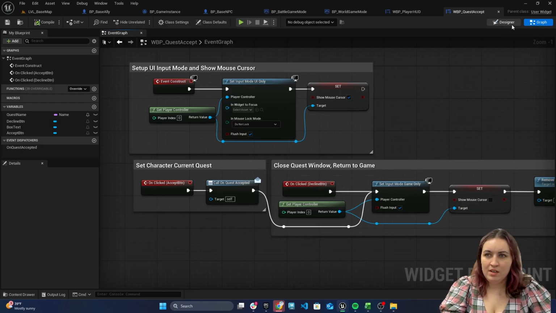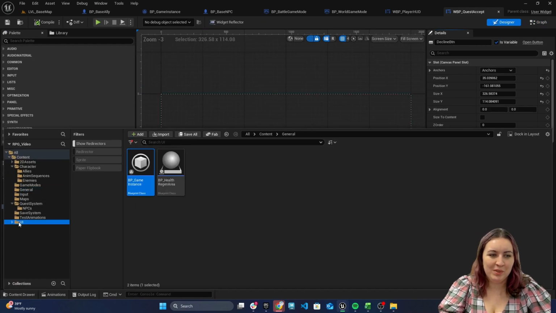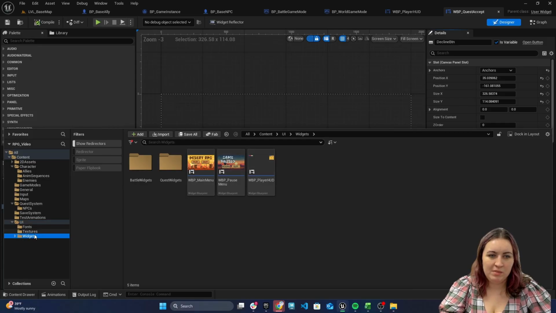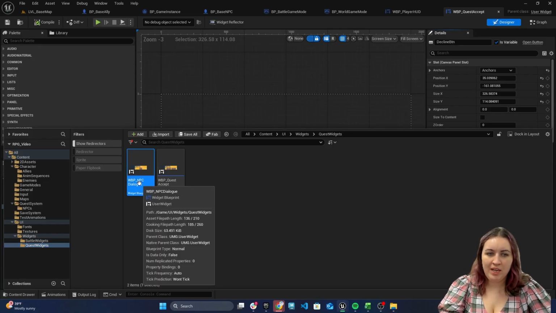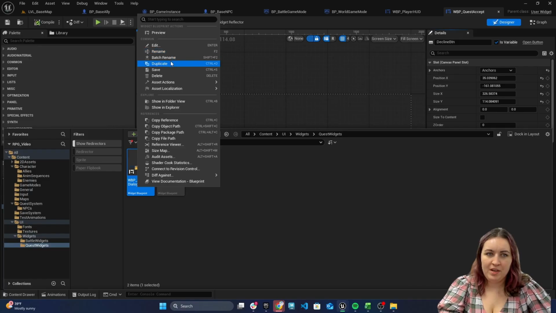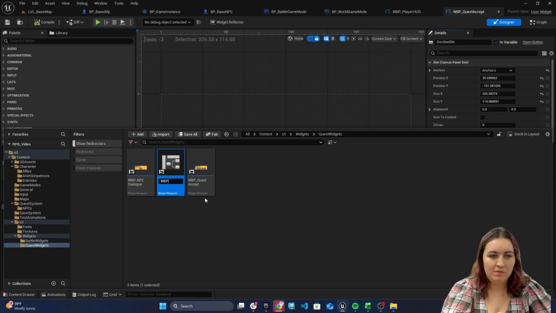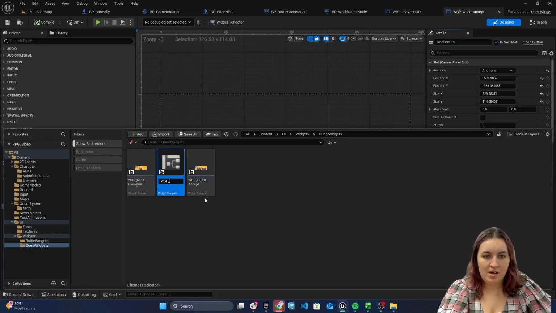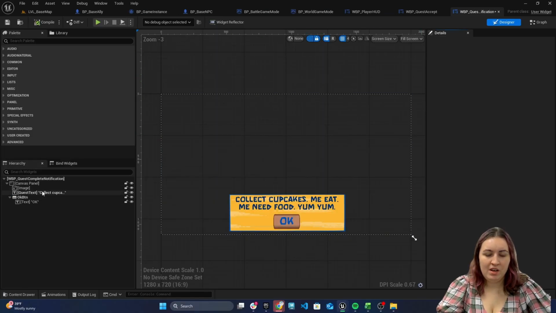So then in our content drawer, we want to make one more UI for the little quest widget pop-ups. I'm going to go back to my widgets and quest widgets folder where I put these. And you're going to right click this dialog one and duplicate it. We don't want two buttons, so we do want to do the dialog one again. I'm going to call this WVP underscore quest complete notification. And I'm going to double click to open this one.